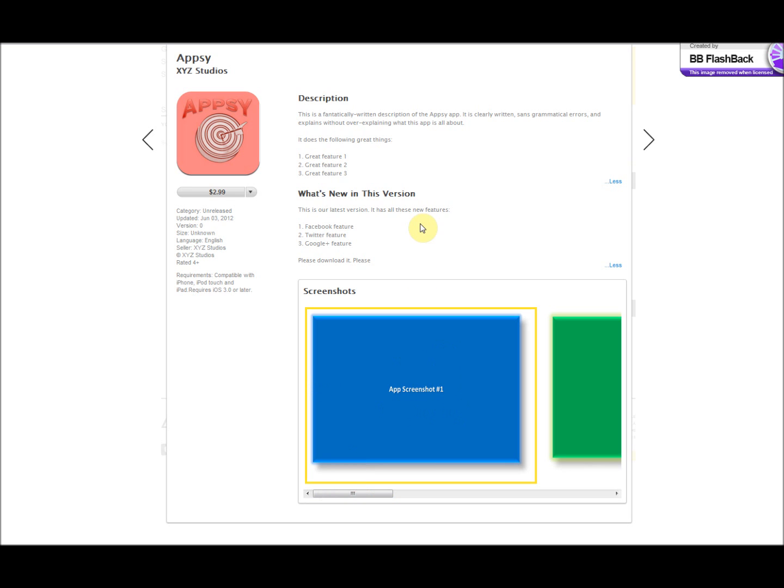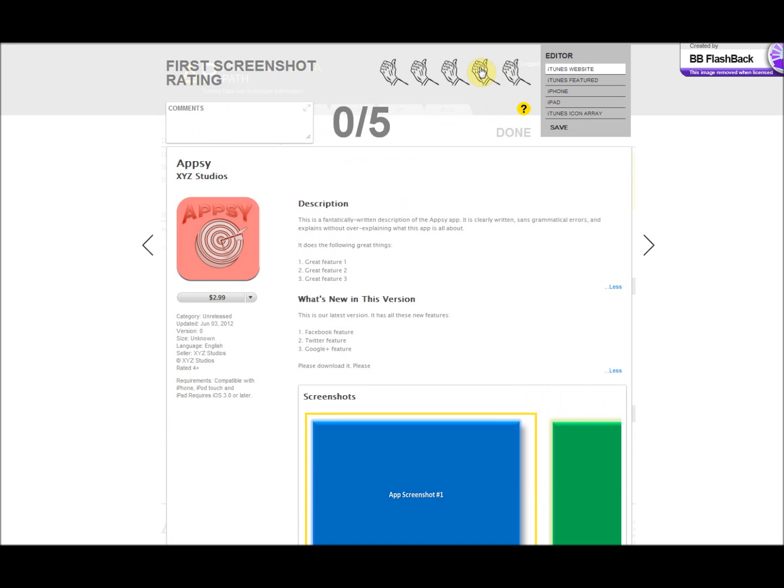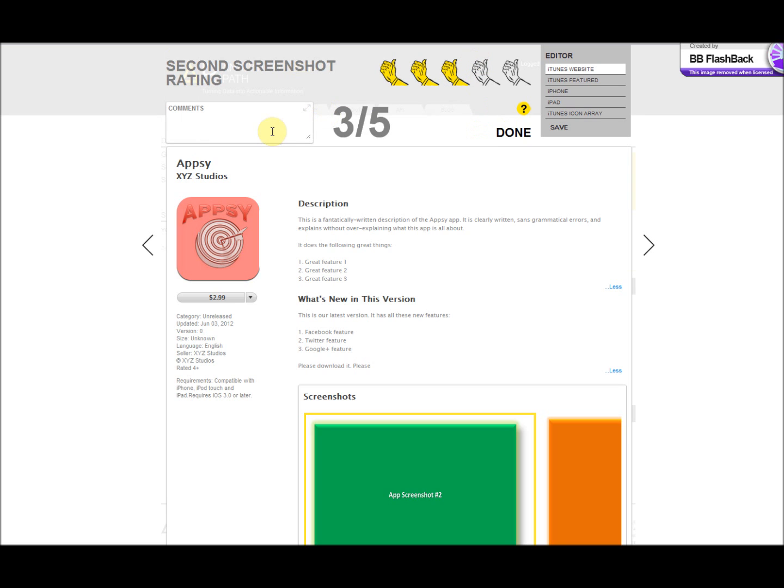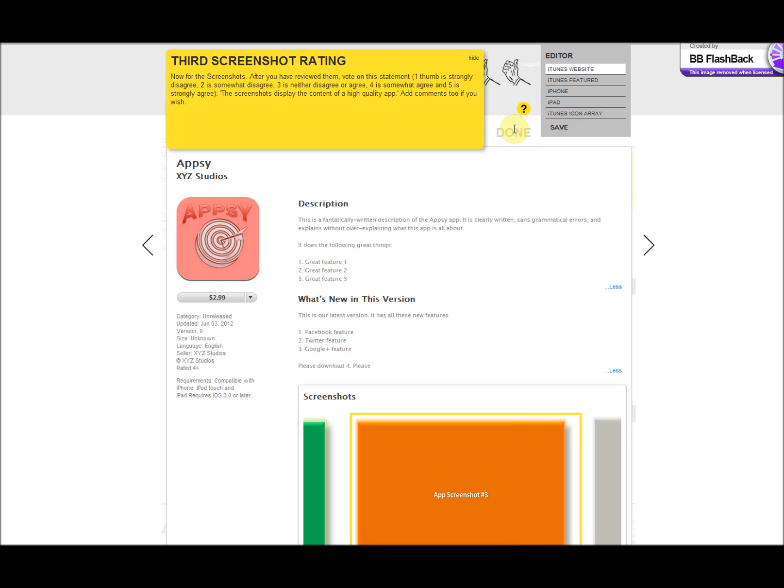The evaluator will be prompted to examine each individual screenshot. Analytical Path will then gather the votes on each one and provide scores for each of the up to 5 screenshots that you, the developer, can upload. And as before, evaluators can also provide comments on each of the screenshots as well.